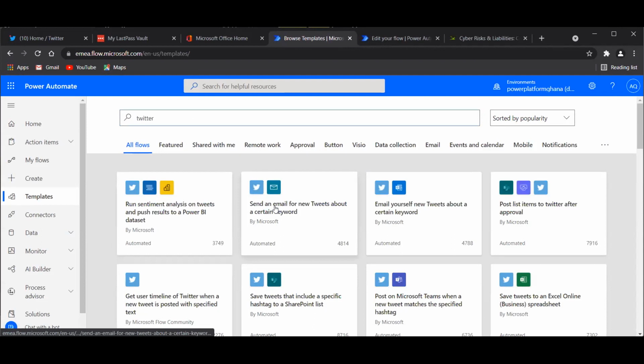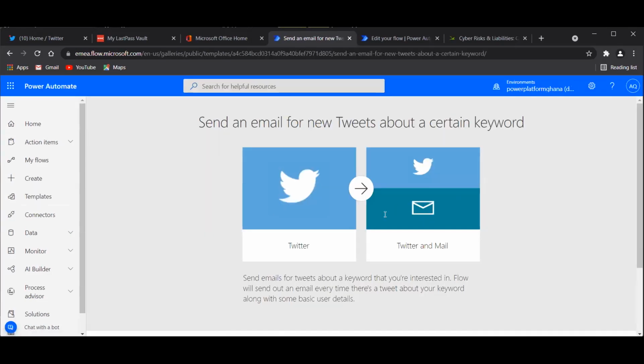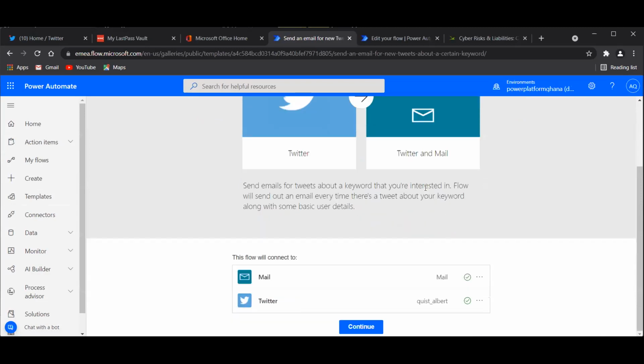So Juliet, I guess you selected this one, send an email for new tweets. Before you do that, it's going to need access to the various applications. So it will need access to Twitter and then your mail.